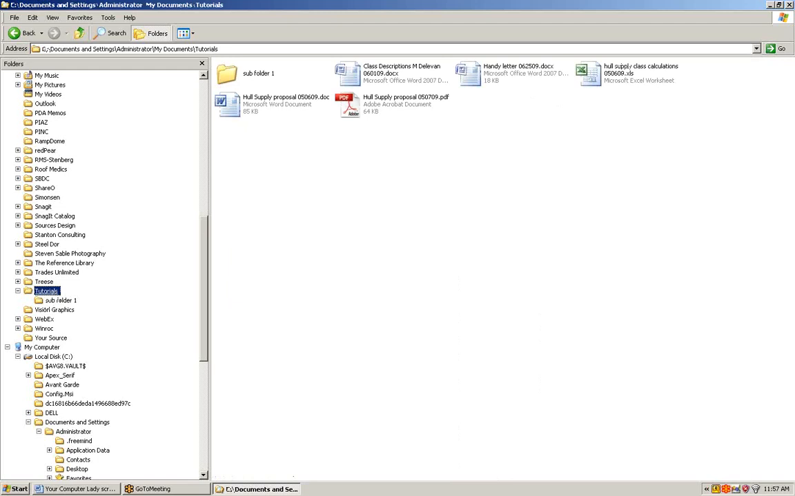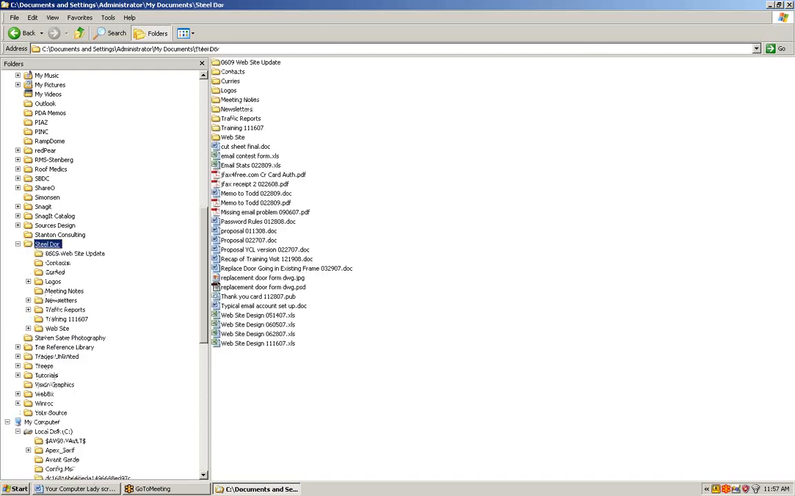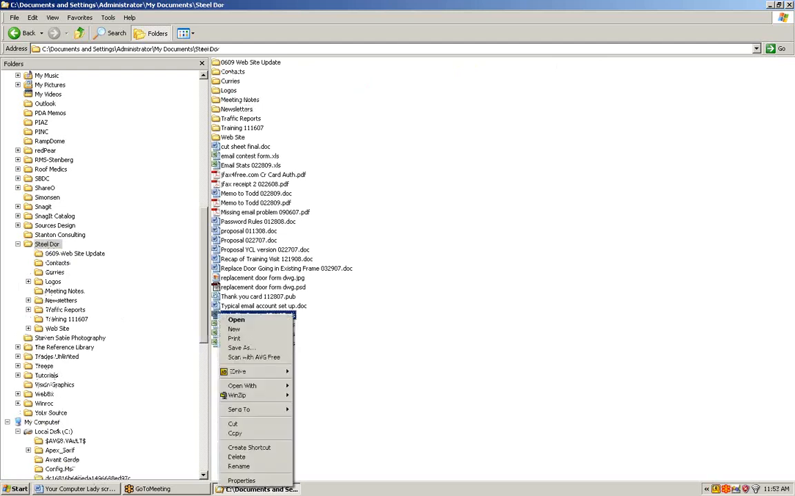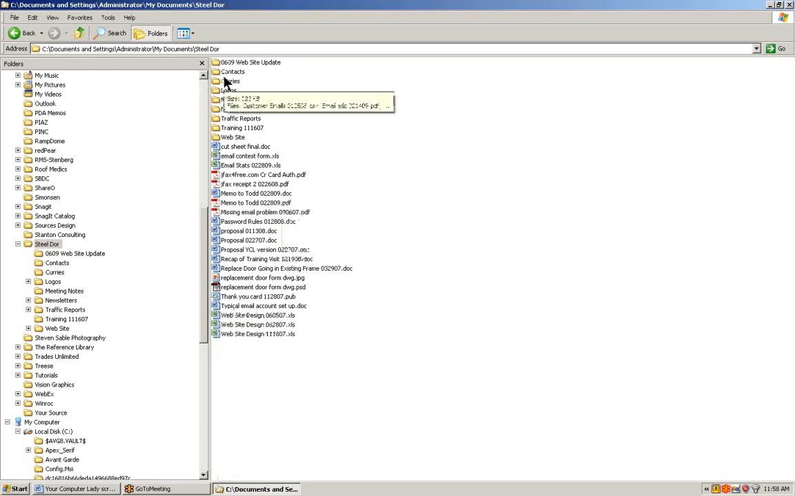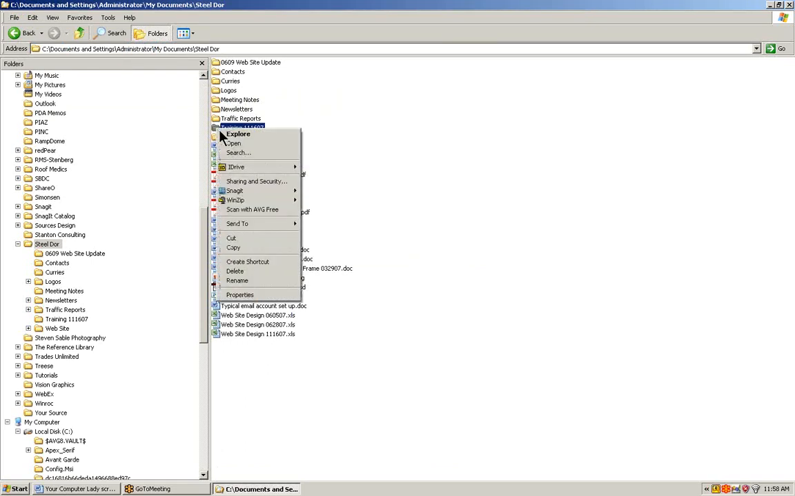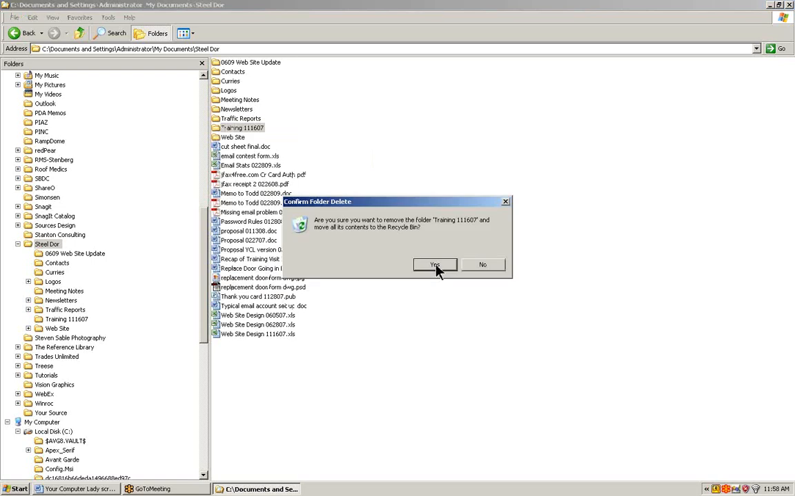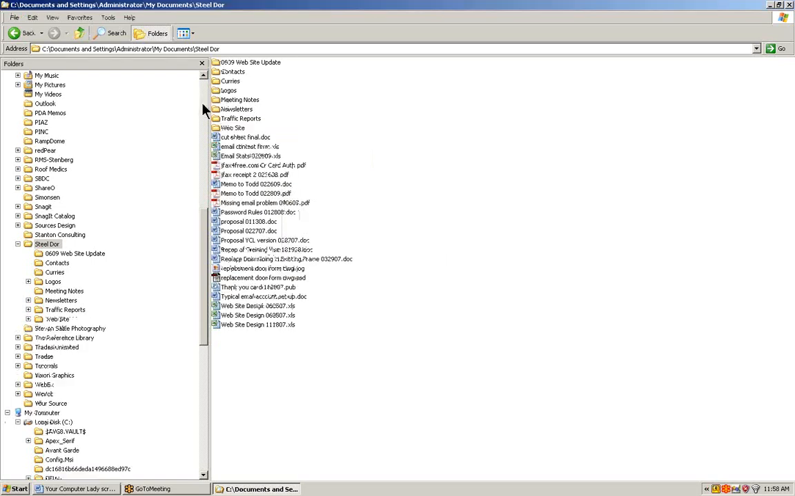You can also use Explorer and My Documents to help delete old files and folders to keep your hard drive clean. So if I double click on a folder to open it up, I can look at those files, select a file that I want to delete. I'm going to right click on it, press the delete option. I'm going to say yes to this confirmation message. The file's deleted. If I want to delete a folder, I'm going to right click on that folder icon, choose delete, say yes to the confirmation message, and that folder is now deleted.